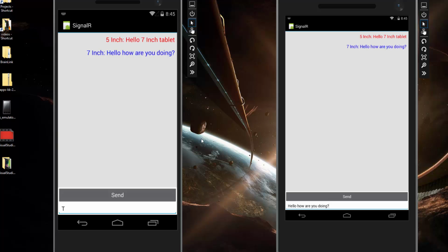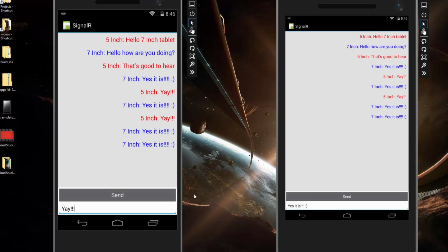So just to continue this example, that's good to hear. And then you can do something like, go back over here. Yes, it is. Smiley face. Okay, you guys get the picture at this point. We're just talking to each other now. And notice that it is color coded, so it's easy to see. That's just something that I did real quick.